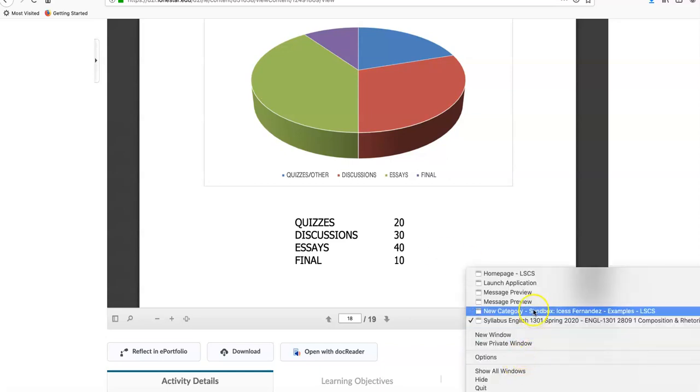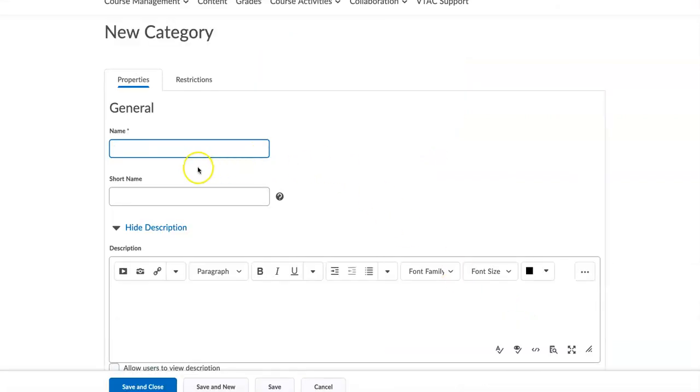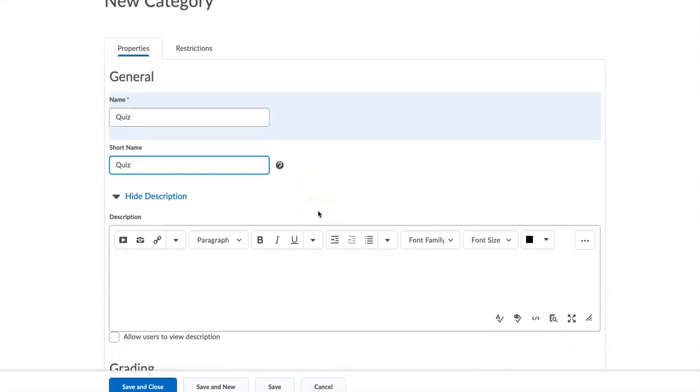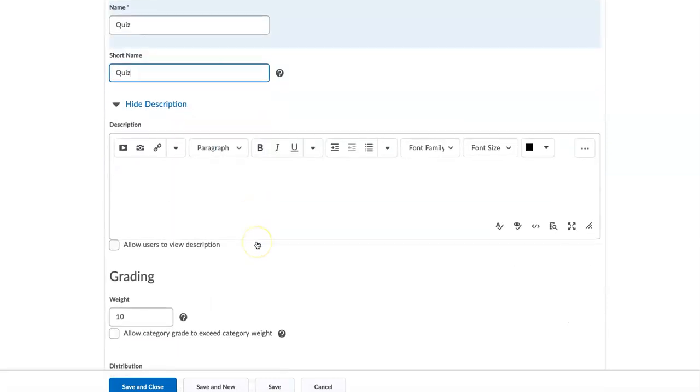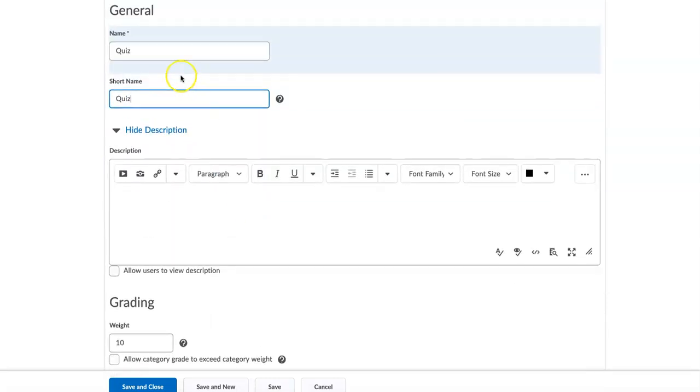So here I am. I'm going to go back to my sandbox here, and the first category I have was quiz. So I'm going to put quiz here. Just because I'm a little bit anal, I'm going to go ahead and put quiz here. You really don't need a short name here. You can just use a name here and it should be fine. I just like these things to match up for some reason. It's a thing with me.